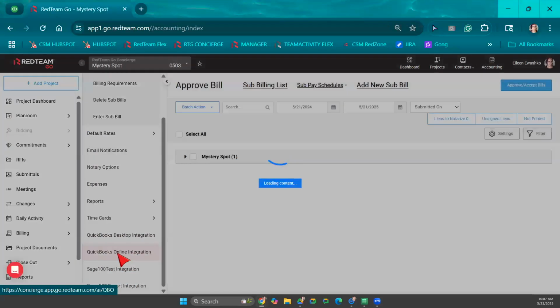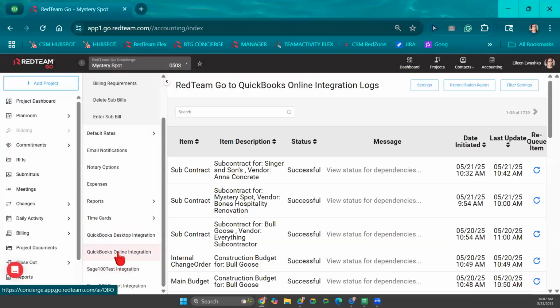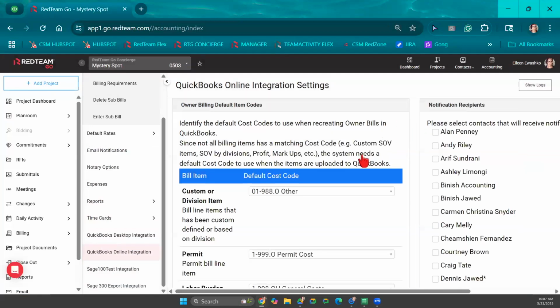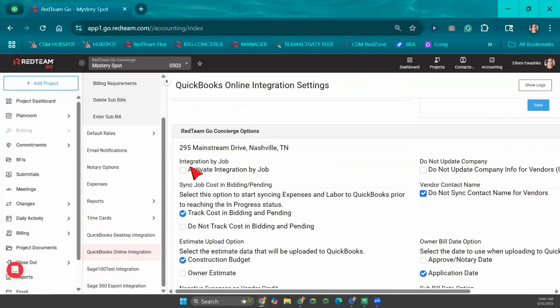We came into our QuickBooks Online integration settings, which are in the accounting menu, and then we selected our settings. So any of those items that we went through during the integration, if you need to change them at any time, you can come in here, okay? Right, so if you wanted to turn on your activation integration by job, meaning you can pick and choose which projects you push over to QuickBooks, you would check that here, okay?